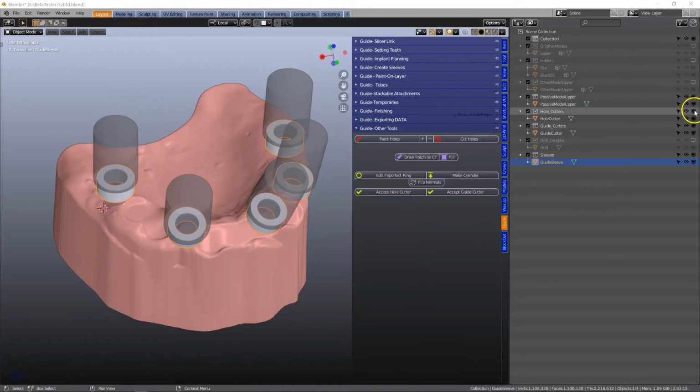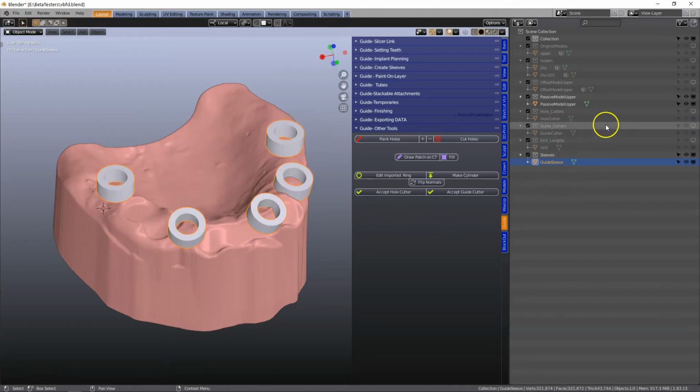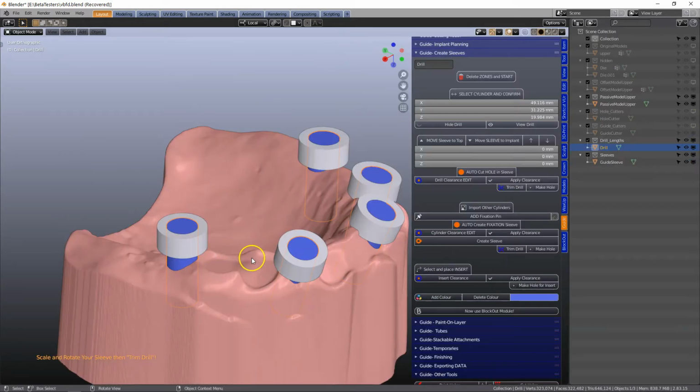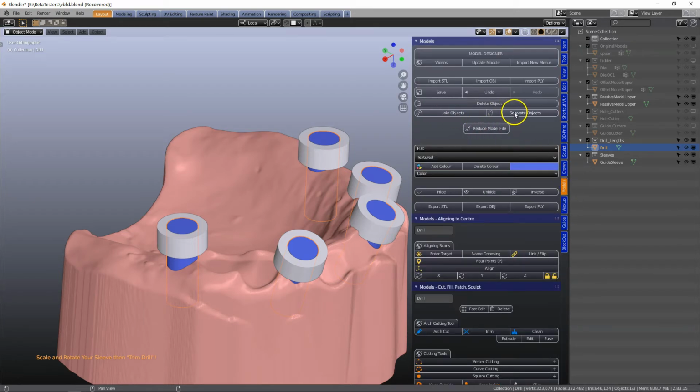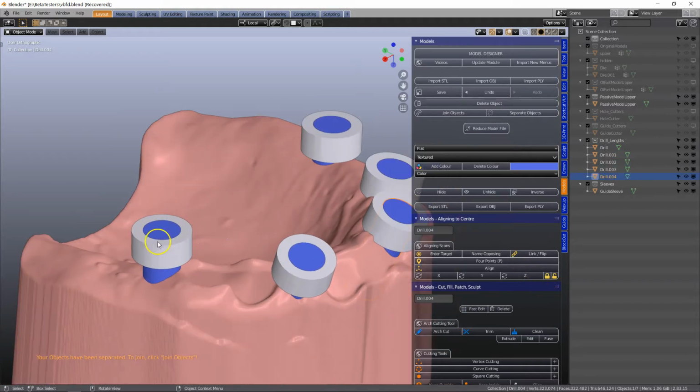I shall hide the hole cutters and I will hide the guide cutters. And inside here we've got drill lengths. Okay. We shall separate all of these. So in the model designer or anywhere else where you see separate objects, click on that. These are all separated. Now we have to create an object with the Blender coordinates.